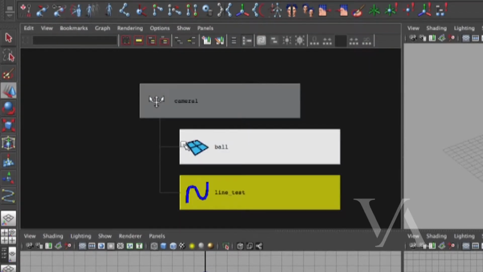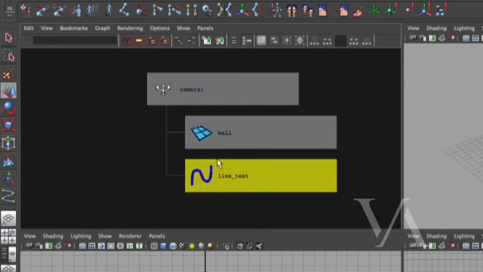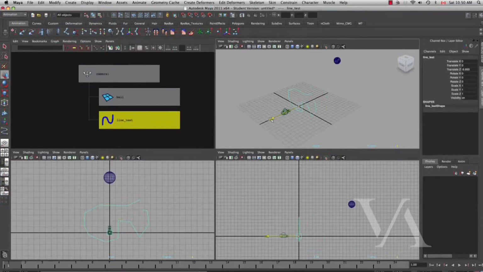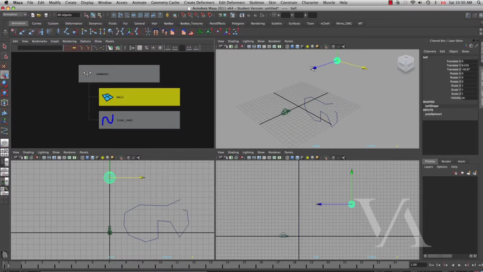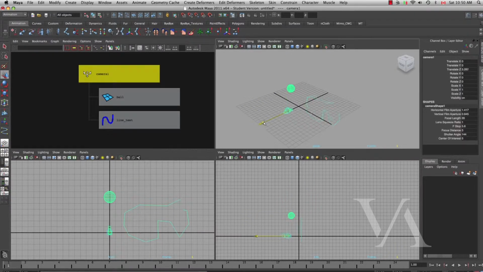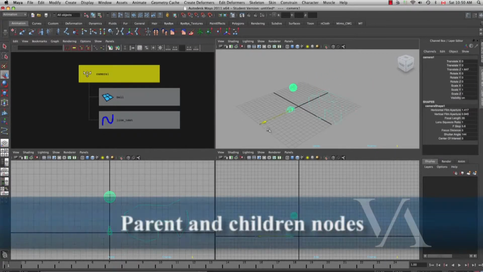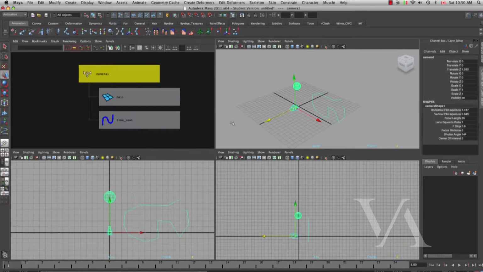This line just shows you that tree, kind of like a genealogy, so you can see what's going on. So I can grab the curve and move it independently right here, and I can do this and I can do that. And when I grab the ball, same story, I can move it independently. But if I grab the camera, I am grabbing the parent node, and that's what it means. It's the parent, and then the other ones become children.